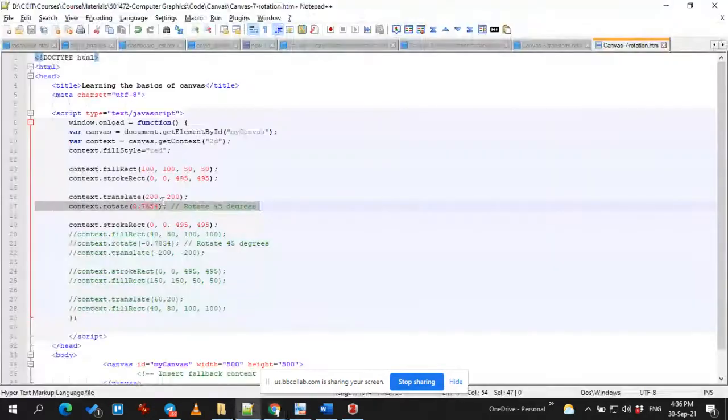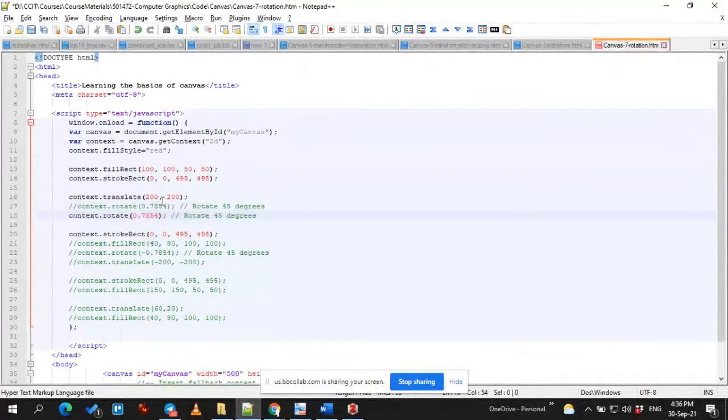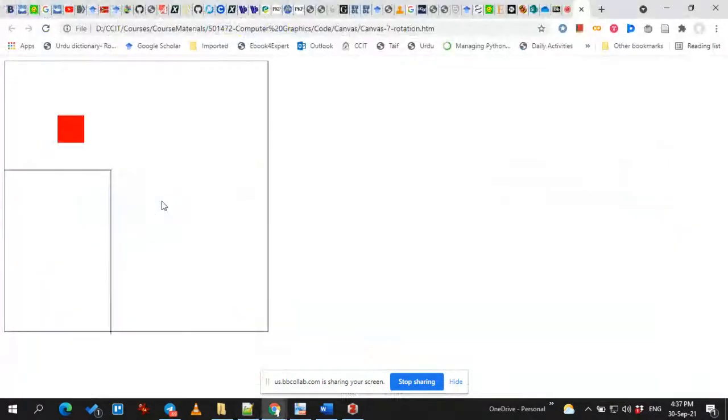Okay, if I want to rotate not by 45 degrees, but let's see, I want to rotate it by 90 degrees. So 90 degrees means it's double of this, or pi by 2. What was pi by 2? Math.PI divided by 2. That is the 90 degrees. So if I try this, you can see this is a 90-degree rotation. So originally this one, when I rotate it by 90 degrees, it looks like this.